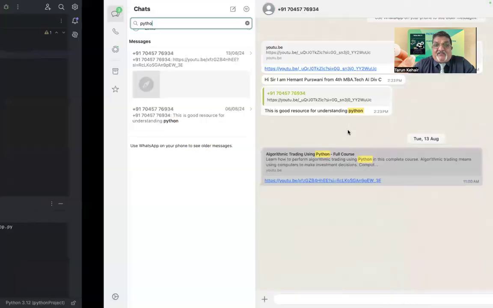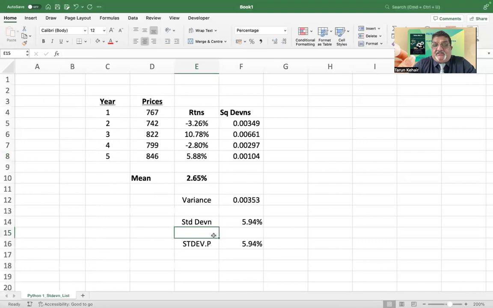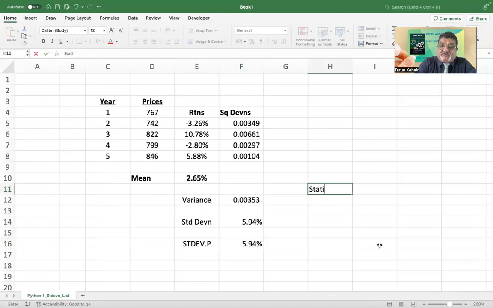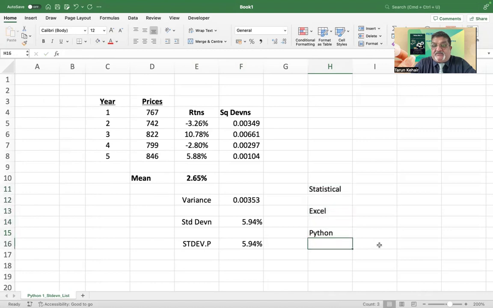5.94%. And that is the same thing that you are getting here also, 5.94%. So what we have done now is we have validated the standard deviation using statistical methods, using the Excel function, and now also using Python. So we have been able to do all of that. And now we know how quickly Python can help you.